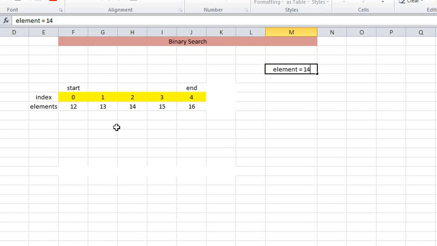First we will calculate the midpoint. The midpoint is equal to start plus end divided by 2. What is the value of start? 0. What is the index of end? 4. 4 plus 0 is 4, right? 4 divided by 2 is equal to 2. Therefore, the mid value is equal to 2. It means we will assign the value mid to the second index.